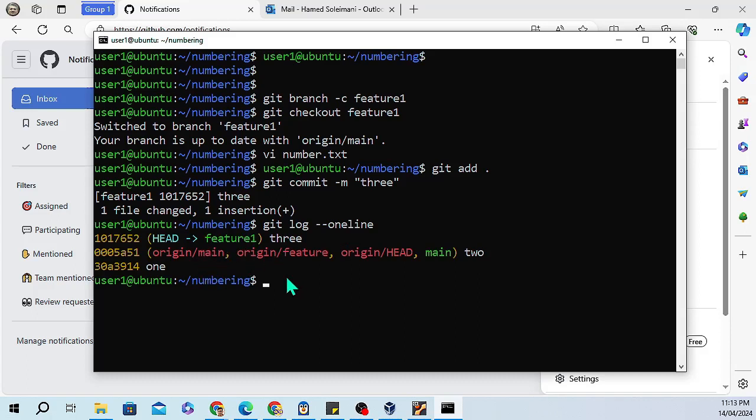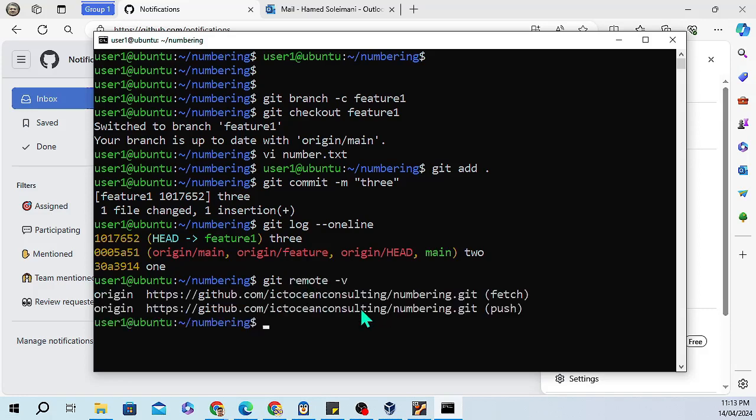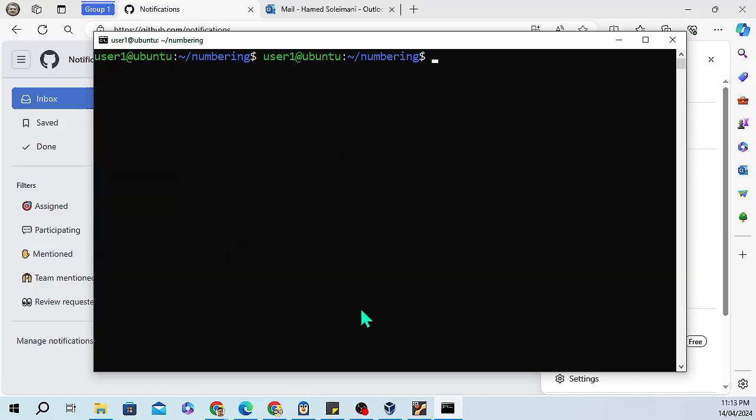But I'm not going to merge it to the master branch here and then push it back. So what I'm going to do is set the, let me see if it already has the remote branch. Most likely have it. Okay, let's clear that.